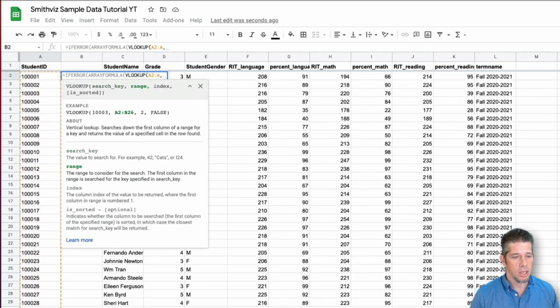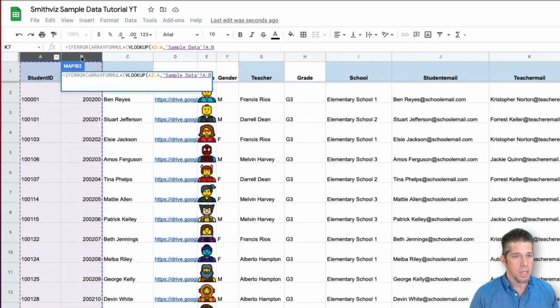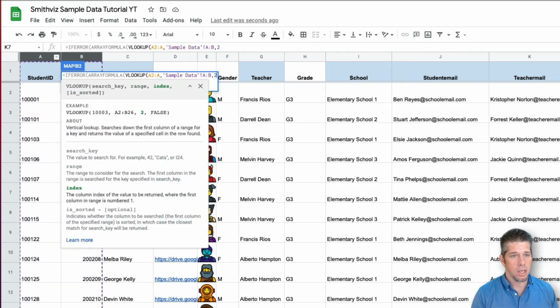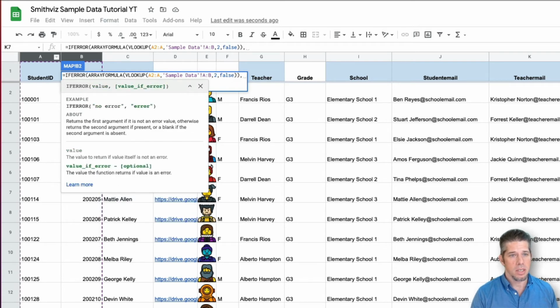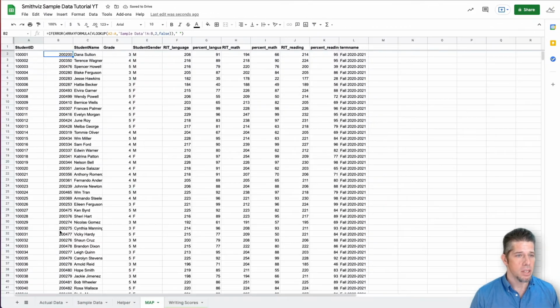Type in a comma. I'll go back to my sample data set and I'll select columns A and B because my sample data set is in column B. Press a comma there, type 2 and type false. Put in my double parentheses, comma, and go ahead and put in, if it's an error, what it needs to do is just create a space there. Now I have my student ID numbers in.